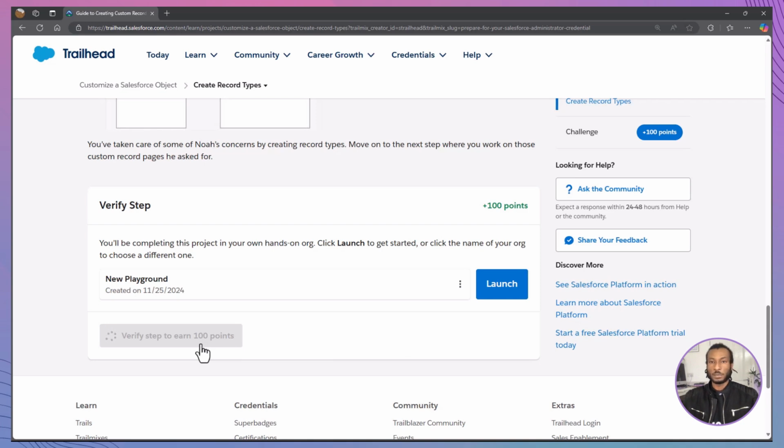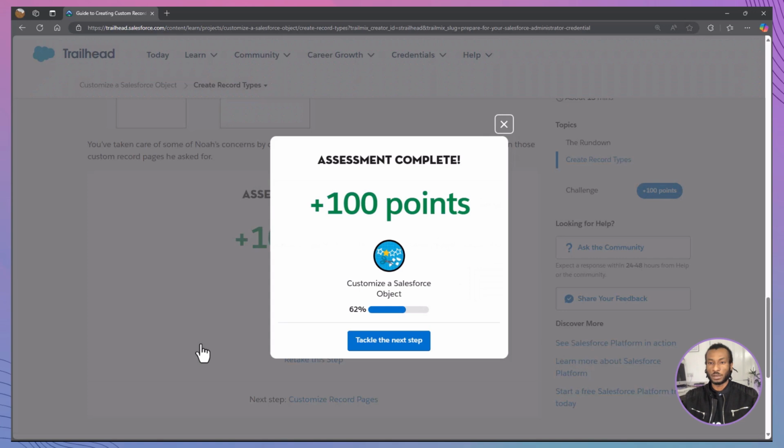Let's quickly recap the key takeaways. You learned how to create record types to define different business processes. You customized page layouts and picklist values for specific user profiles. You ensured that different teams have access to the appropriate account types, enhancing workflow efficiency and data accuracy.